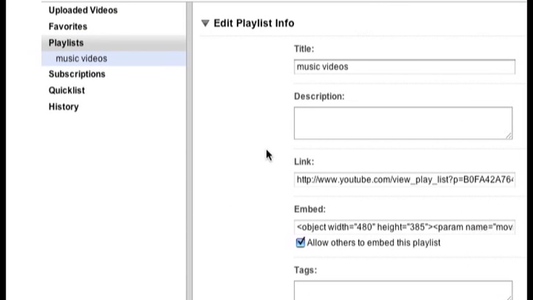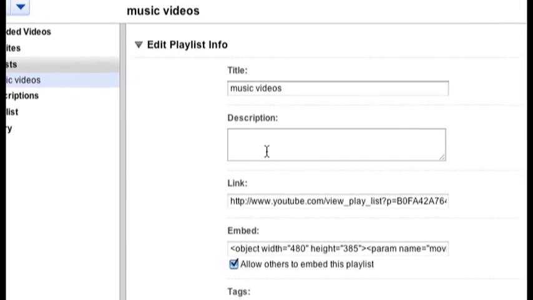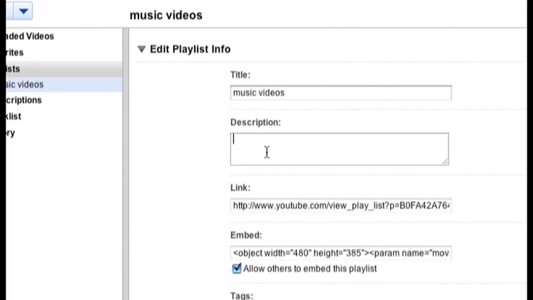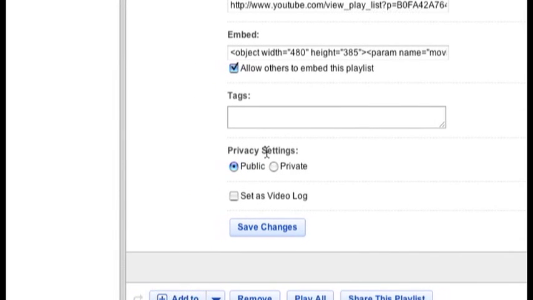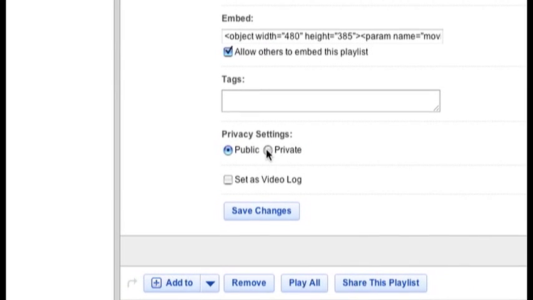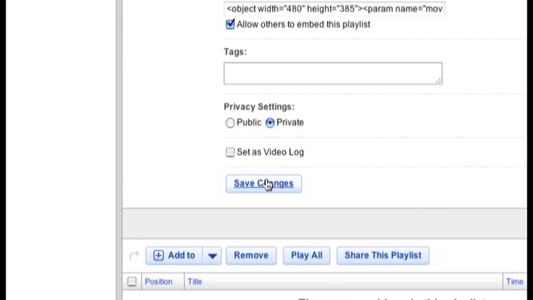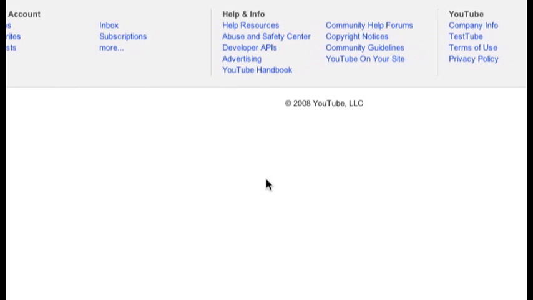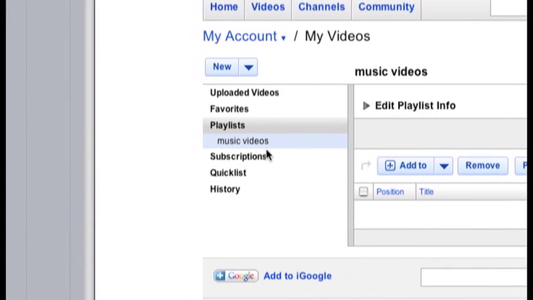On the right, you'll see edit playlist info. You can put descriptions, you can put tags for your videos, you can do a number of things here. And also on the bottom, you'll see privacy settings. You can choose to make your playlist public or private. I'll make this one private, and I'll click on save changes. Now my playlist is created.